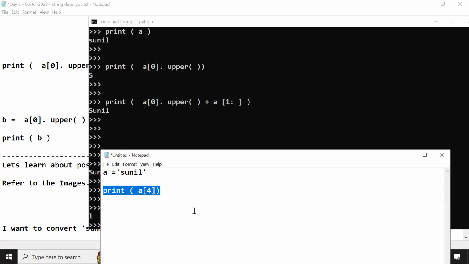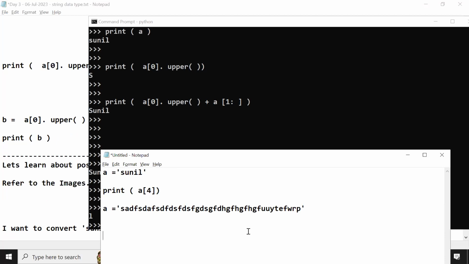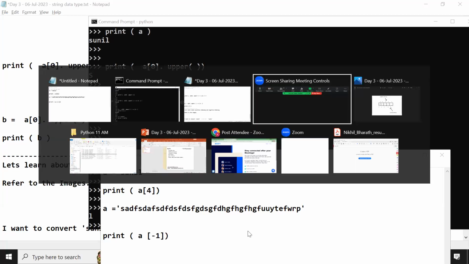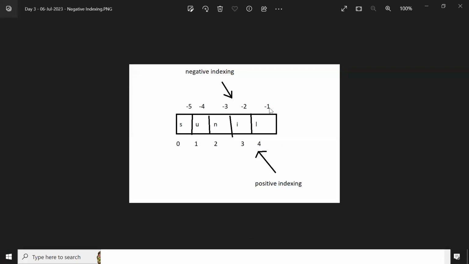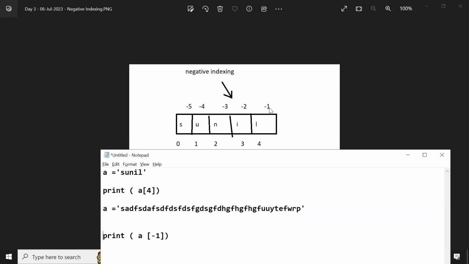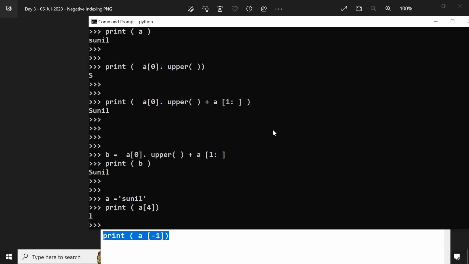Yes, pretty simple. Now let's say it's a very big variable, and I want to print the last letter P. Whenever you want to print the last letter, blindly use negative indexing. Print of A of negative indexing -1. -1 always refers to the last letter. That's a thumb rule. A developer can easily access the last letter by using negative indexing.